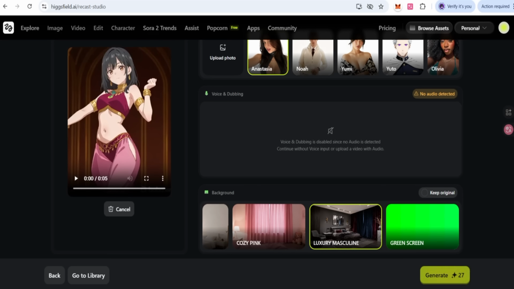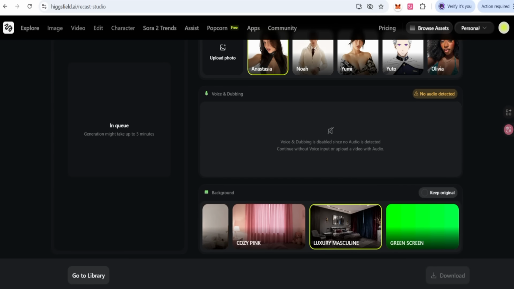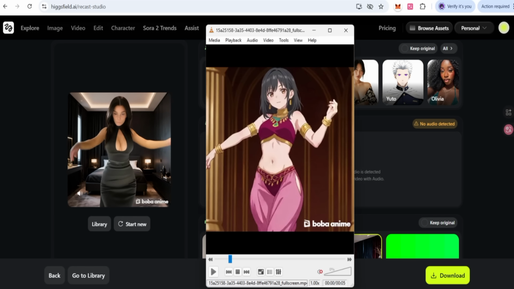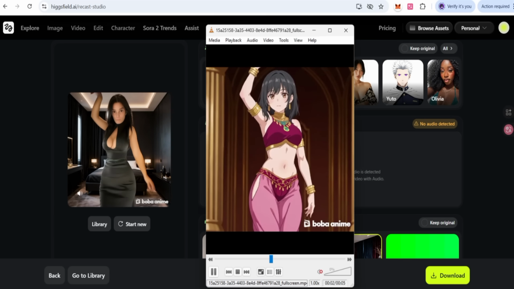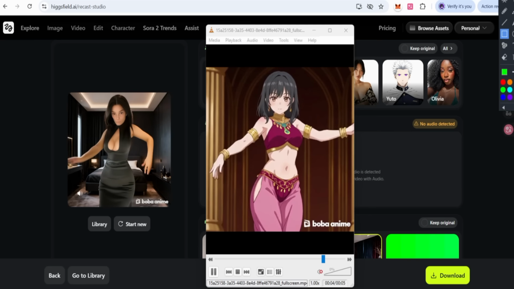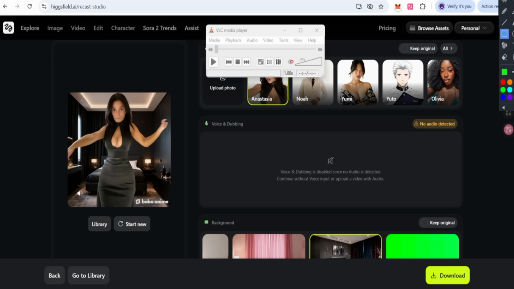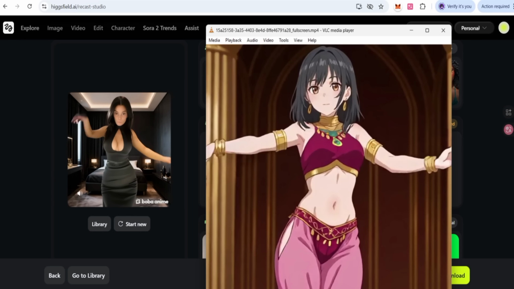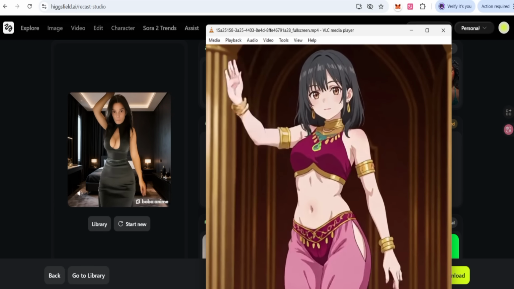So now we can proceed to the generate option, and then you will see it is being processed. And yes, it is in queue. Within 5 minutes we will get our result. So now friends, you can easily check. There is the Boba animation creation video. Yes, this is perfect. That is how this actually works, you can see. Here is the same.